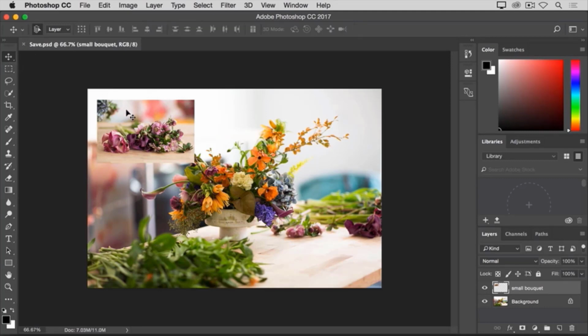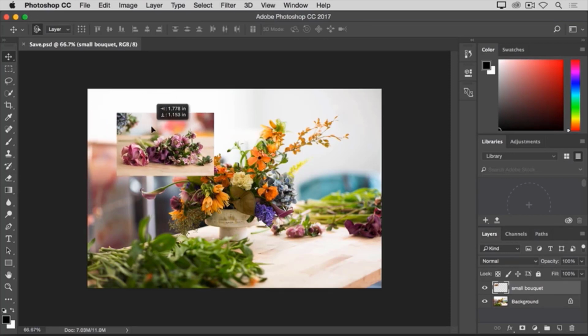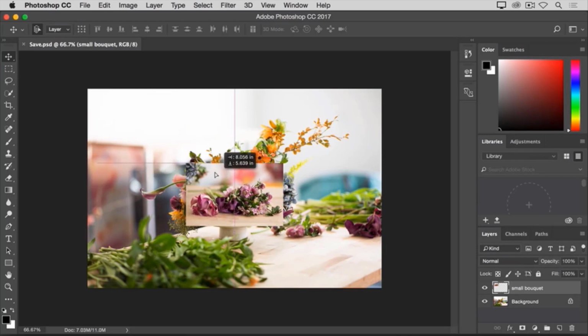And then move into the image, click right on the small bouquet photo, and drag it somewhere else in the image. I'll just put it here. You can put it anywhere you like.